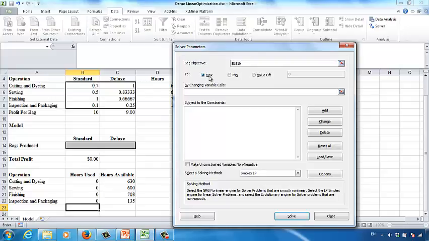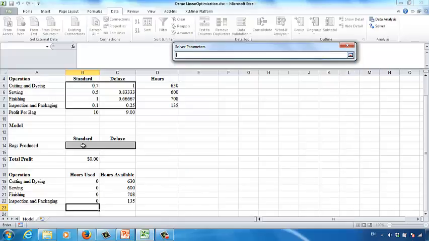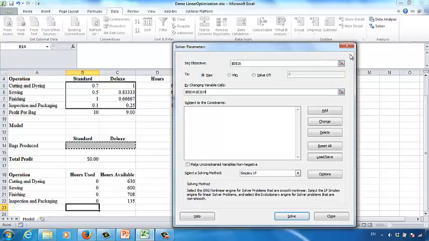Next, we want to identify the decision variables. In our case, the decision variables are the number of standard bags manufactured and the number of deluxe bags manufactured. These two values are in cells B14 and C14. So click on the button next to "By Changing Variable Cells," and then select cells B14 and C14. Click the button to confirm.